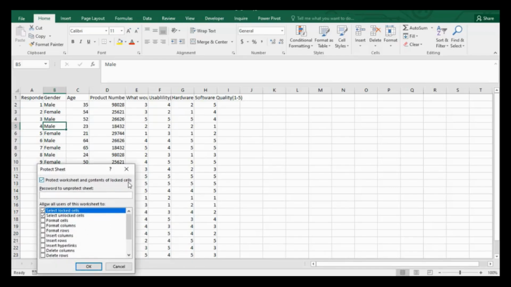Now what does it tell you? Protect worksheet and contents of locked cells, and the password to unprotect sheet, which is the password you will decide. You can now allow the users of this worksheet to select locked cells, select unlocked cells, format cells, insert new rows. This is what they'll be able to do. What you did not tick is what they won't be able to do. So let me uncheck everything.